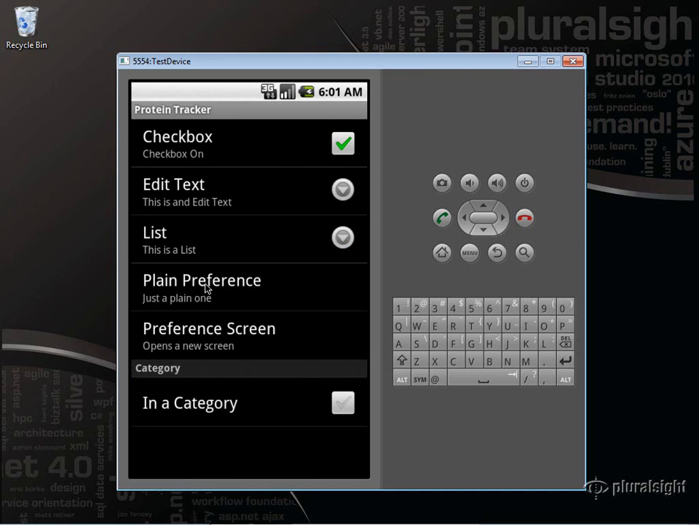And then there's a plain preference, which doesn't really do anything, but we can use that if we just want to display a value from a preference. Like let's say we've stored a preference that was generated by some other mechanism. It can't really be changed, but we want to display what the value is. We can use that here.